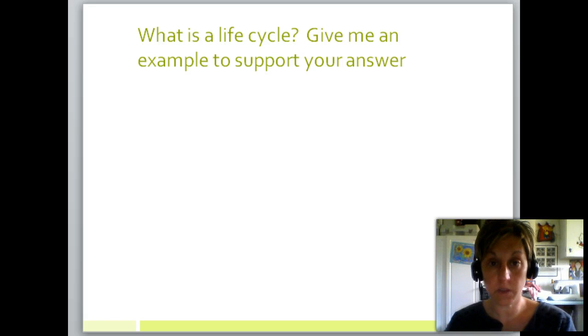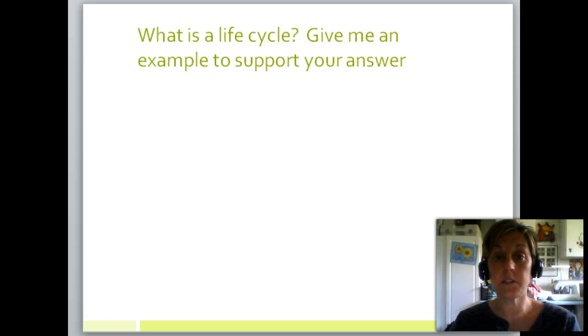So what I want you to think about is, what is a life cycle? And in class, I'm going to ask you to put up on the whiteboard what is a life cycle, and then to give me an example to support your answer. So if you want to prepare it a little bit ahead of time, and also independent students, it's good for you to pause the recording here and then write down what your thoughts are about a life cycle and an example to support that answer.